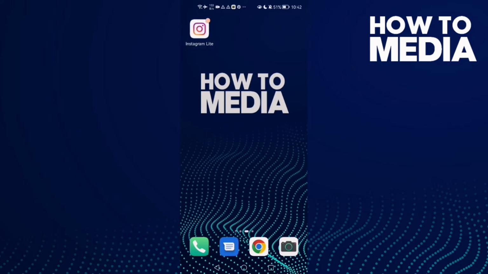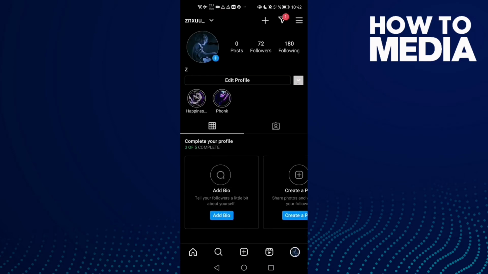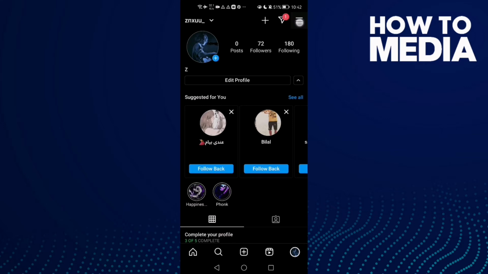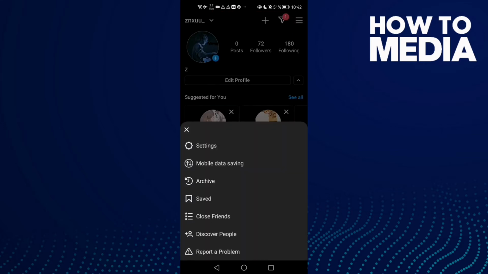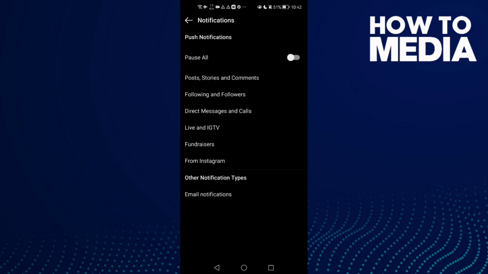First, open Instagram Lite and then click here, and now click on these three lines, and then settings, then notifications, and now here we'll see the last one, email notifications.